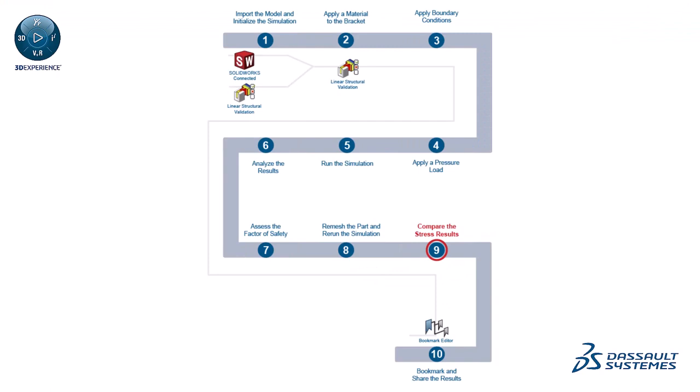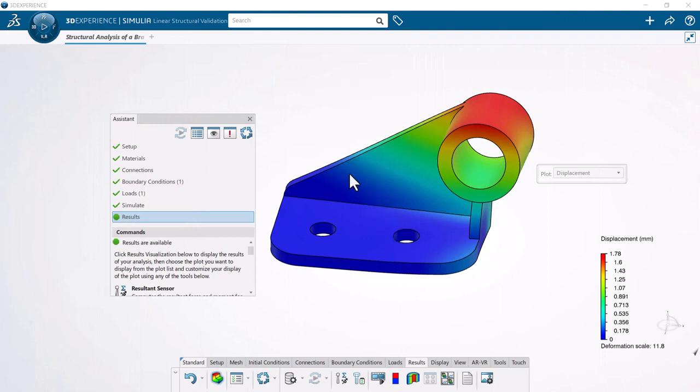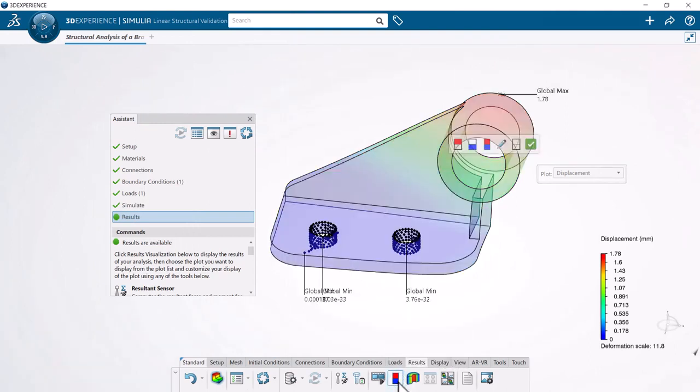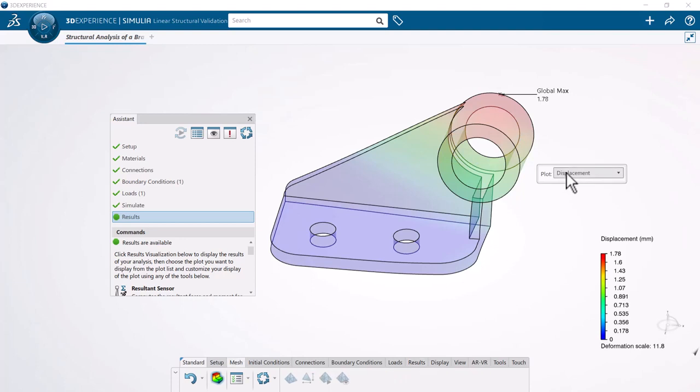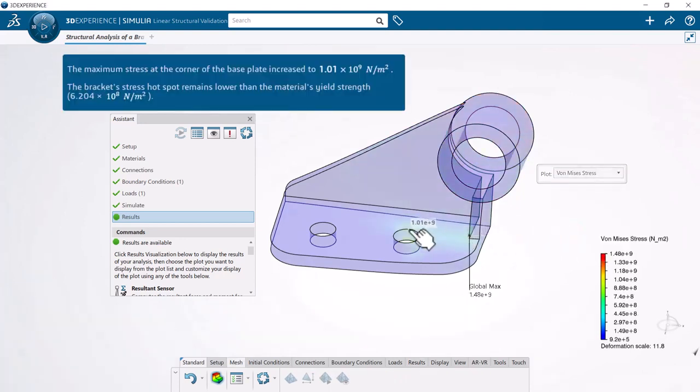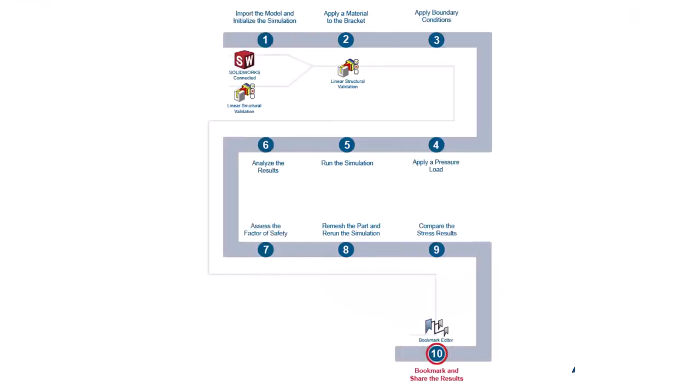Next, compare the stress results. You compare the stress results from the first simulation that uses the default mesh to the stress results from the second simulation that uses the refined mesh. The maximum stress at the corner of the base plate increased. When you refine the mesh, the stresses stabilize as you move further away from locations where stress singularities occur. The bracket stress hotspot remains lower than the material's yield strength.